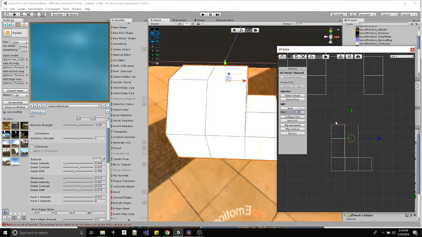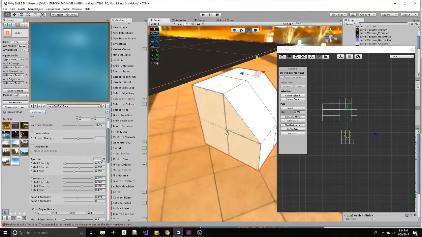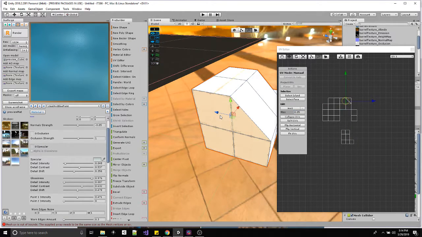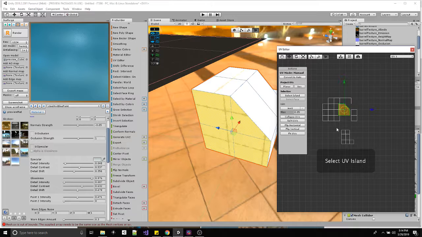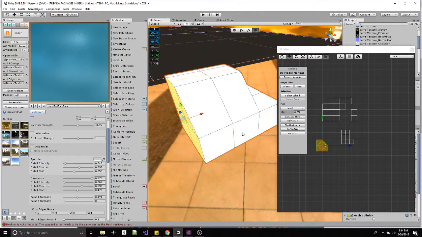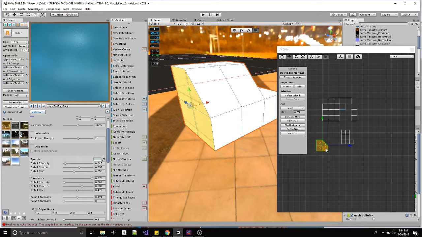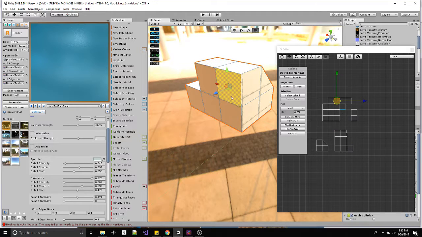All right. So now we have our top part again. Let's just move around. Go into face mode. Select 1, 2, 3, 4. Select island. That's good. And I'm looking at this cube compared to this one, and this one's a little bit smaller. I'm just going to scale it up a little bit so that they're uniform. There you go.